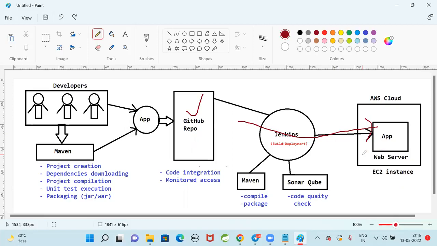In Jenkins, I'm going to configure some webhooks. What is the duty of the webhooks? Jenkins will be listening to the GitHub repository. My Jenkins software will be monitoring the GitHub repository. If there is some change in the GitHub repository, immediately my Jenkins will take the build and deployment. That is called continuous integration.